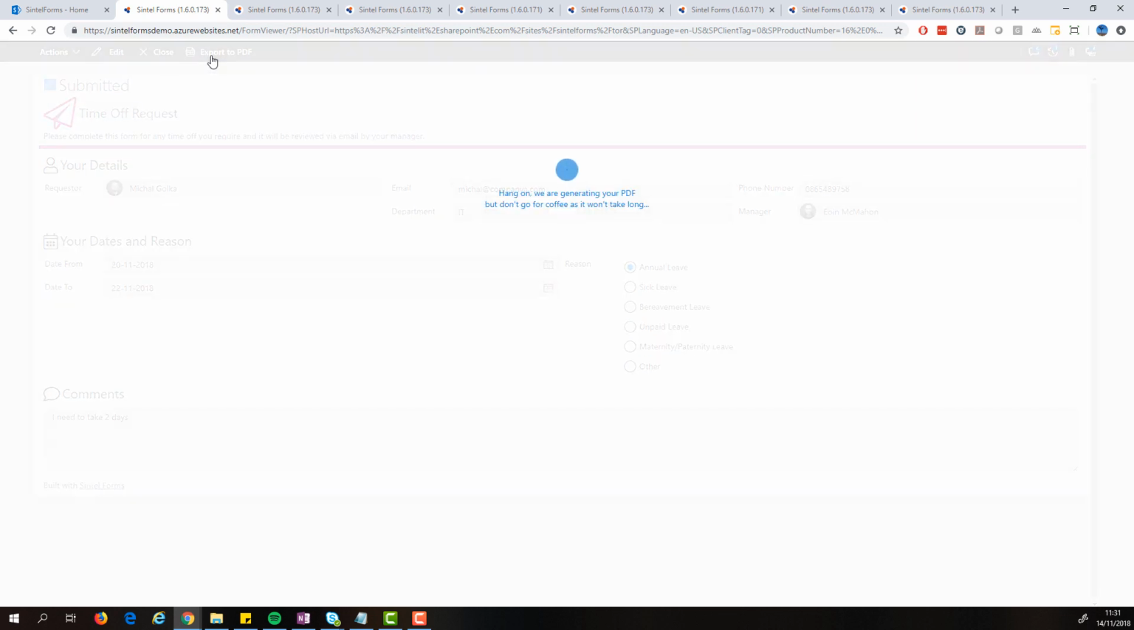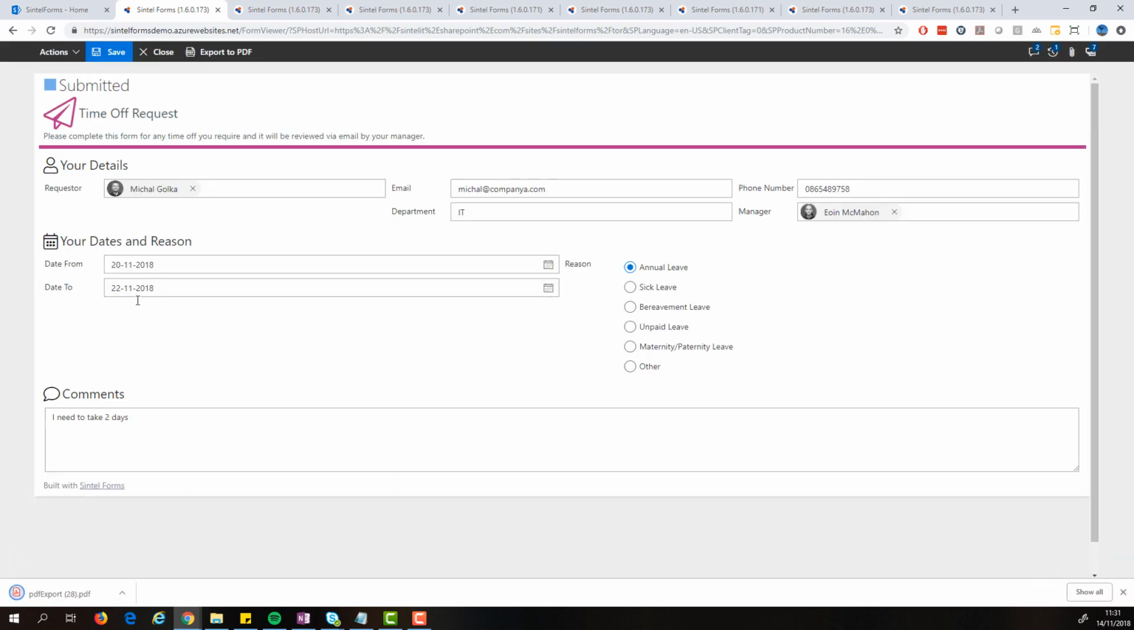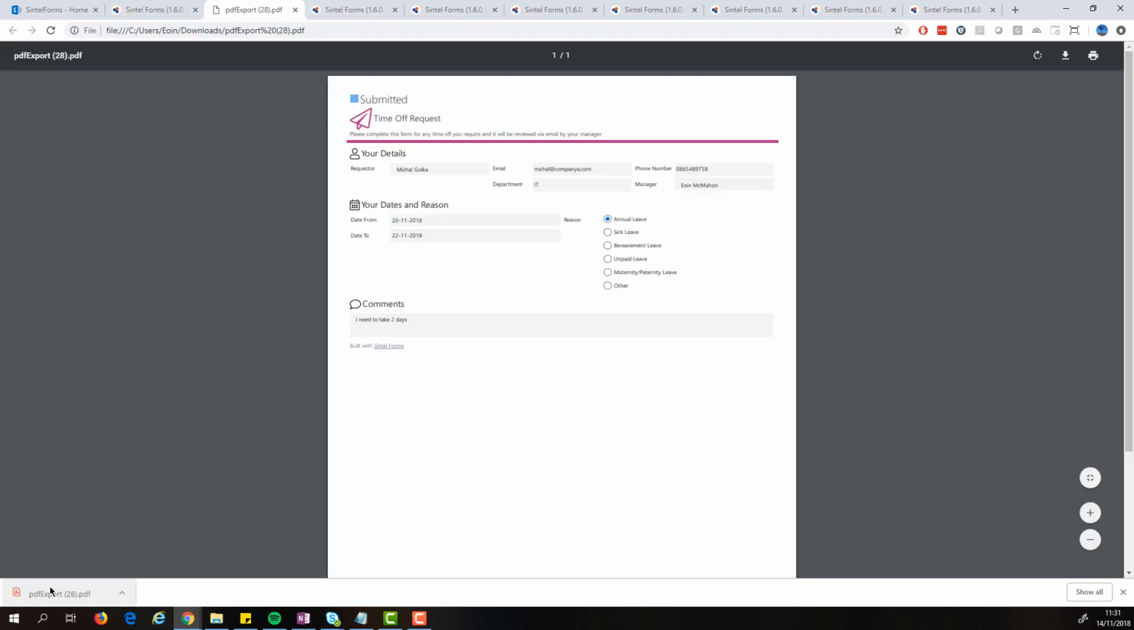Clicking on Export to PDF will generate a PDF version of the form that appears on screen. It's a carbon copy of what you see on the screen, and once it has been created and downloaded, you can save it for offline use or print it. As you can see, it's a carbon copy of the original form.